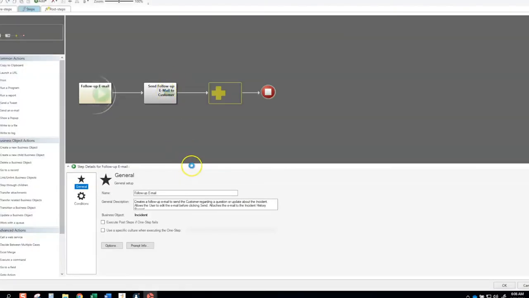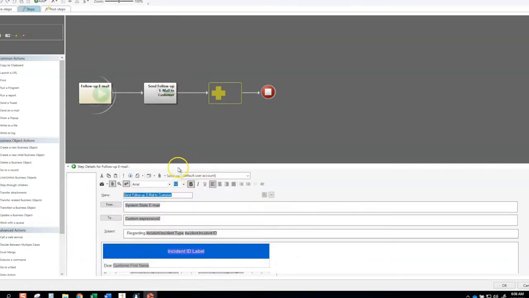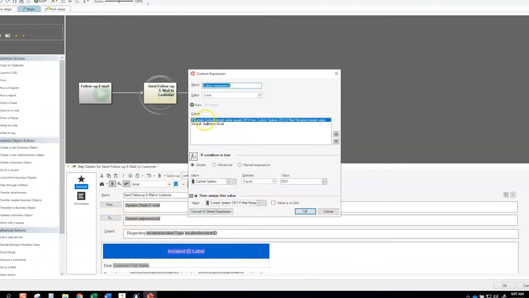Once I'm in this email, you'll notice one thing that's already set up, and that is a custom expression for the to person. If we take a look at that, you can see that if the current system stored value equals dev, then current system dev email recipient stored value. Otherwise, it will be customer.email. So that ensures that if you're in a dev system, you're not actually sending it to the actual customer.